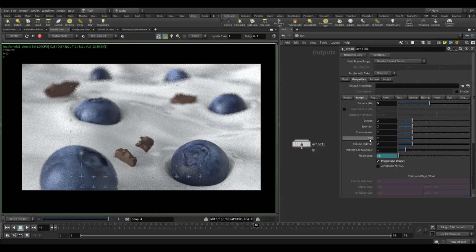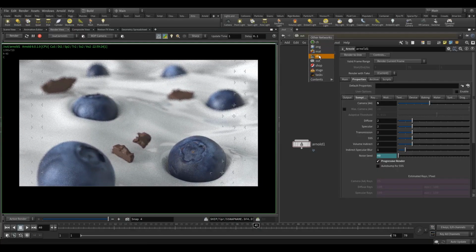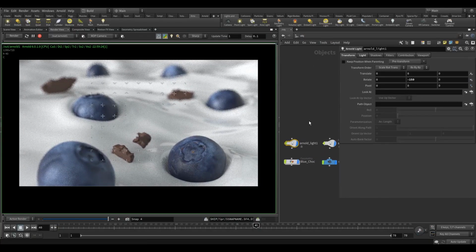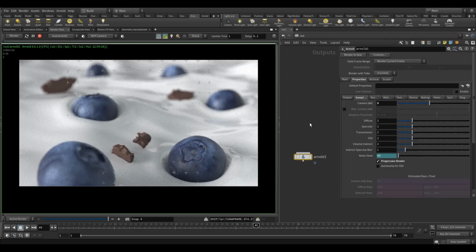If you can identify specifically where the noise is coming from, you can target it. If you've got a very noisy subsurface, you can raise this. If your diffuse or specular is noisy, or transmission, you can raise these to target those areas. But we're pretty good here, it's not too bad. Remember, you can also always raise samples specifically in your lights. Here you can add samples, which tends to be a bit less expensive in terms of time. Cool. I'll turn off the progressive render.